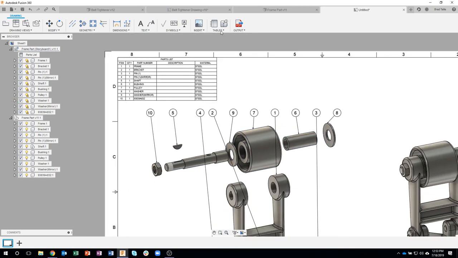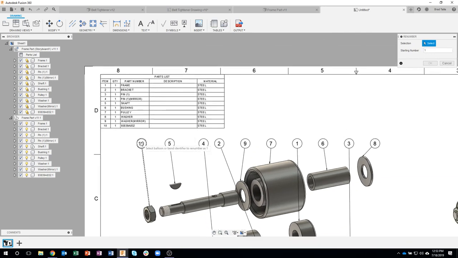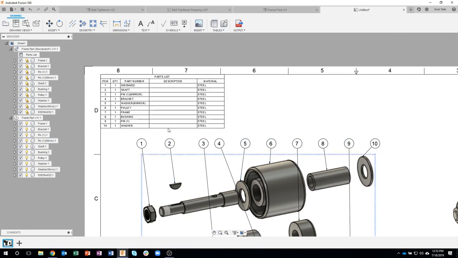I can even come in, showing a lot of tips here, and say renumber. And I want that to be number 1. Now watch what happens to my table when I do this. It's pretty cool. That's number 1, 2, 3, 4. You can see how the table is actually updating. 9, 10. There we go. So it's in the correct numerical order.